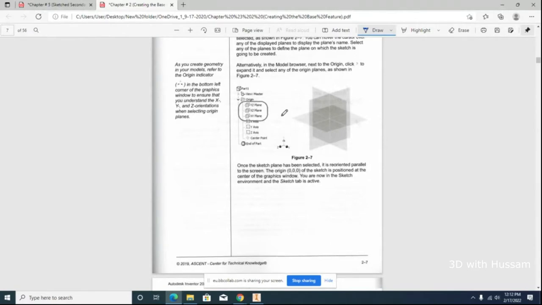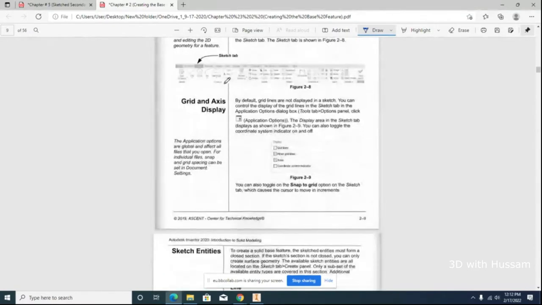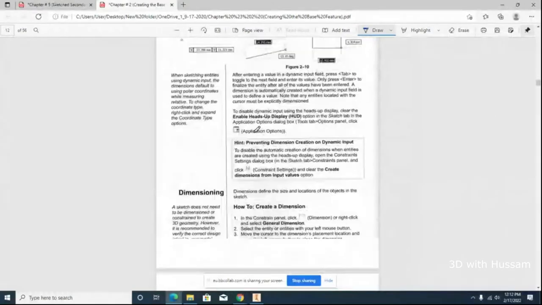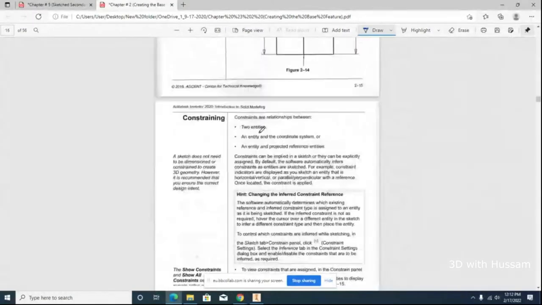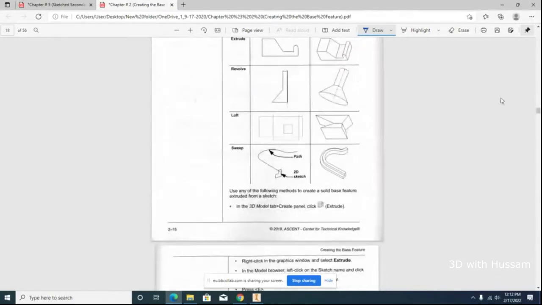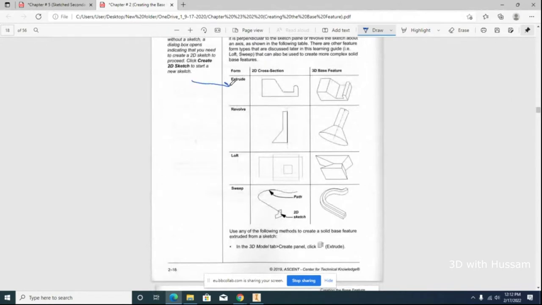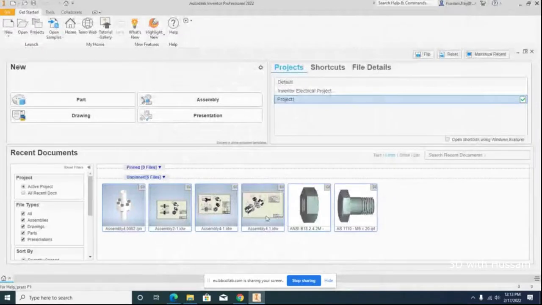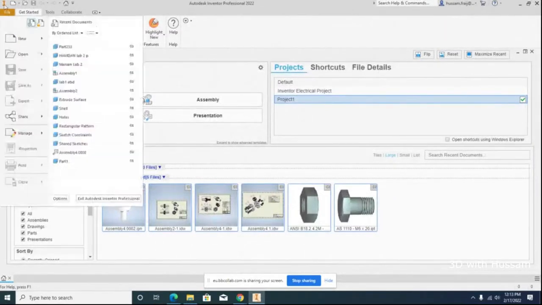Choosing the work plane, creating the 2D sketch, and once you finish the sketch you make an extrude. This will be your first feature. Today we are done with the first feature, whether extrude or revolve, though it could also be loft or sweep. But we will postpone those for later. Now let's focus on extrude and revolve. I will show you what was in the first lecture, how we create the base feature.